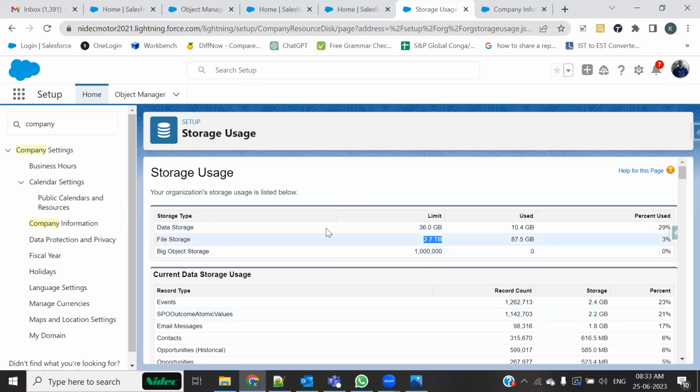And when they gave the license of Enterprise Edition, I guess, if I'm not wrong, 20 GB was allotted for both data and file. 20 GB was allotted in the Enterprise and Unlimited editions initially. But later on, this organization came to know that 20 GB is not going to be enough, so they extended their data and file storage capacity. Now you can see for data they are using 36 GB, 29% of it already consumed, and for file storage they have 22.7 terabytes. That's a huge amount of memory.